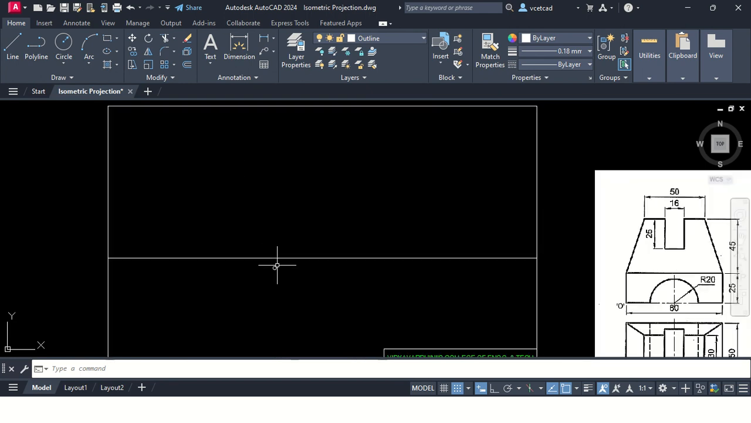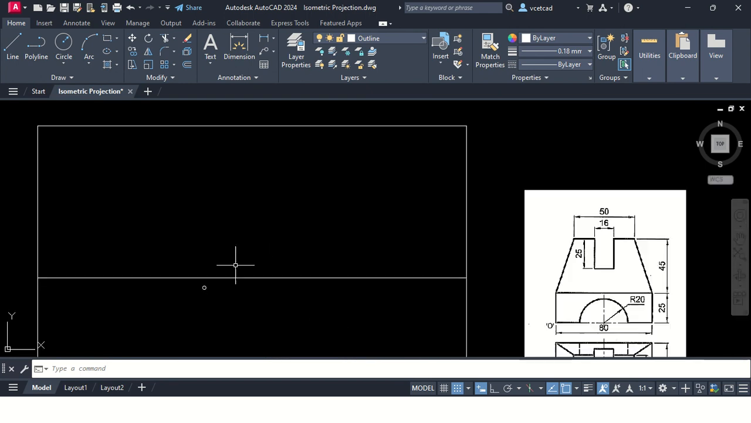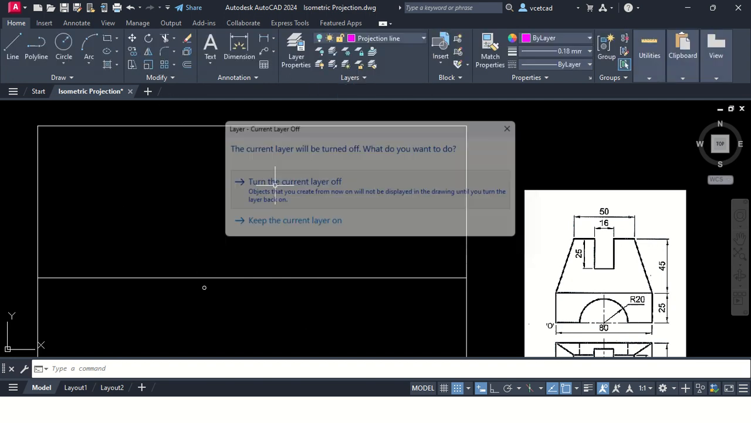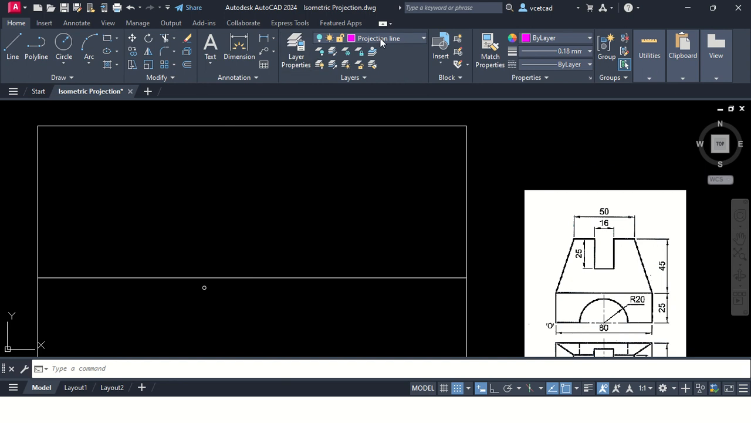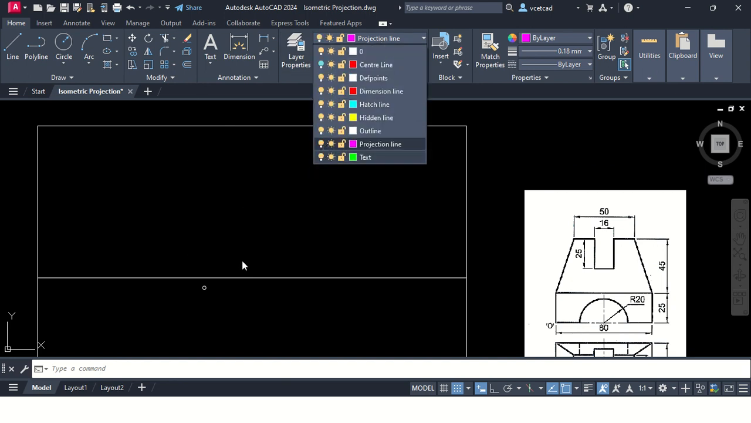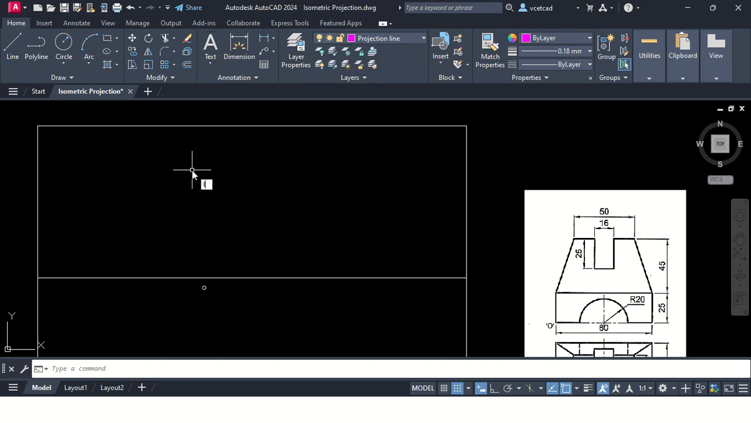Okay, let us consider that this is the origin. So on the right side will be our length. This side will be width and height. So with the help of projection line, we will draw, okay, the bounding box. L enter starting from this point.